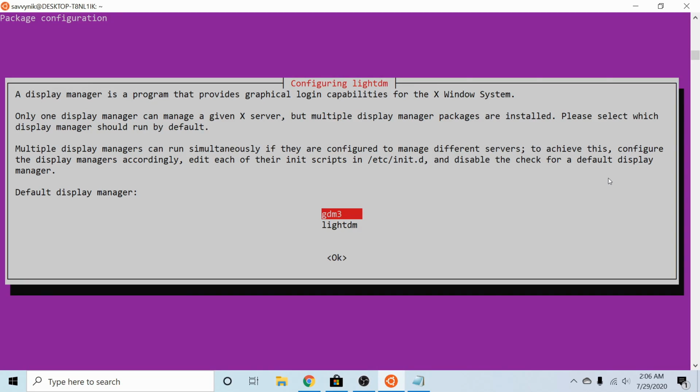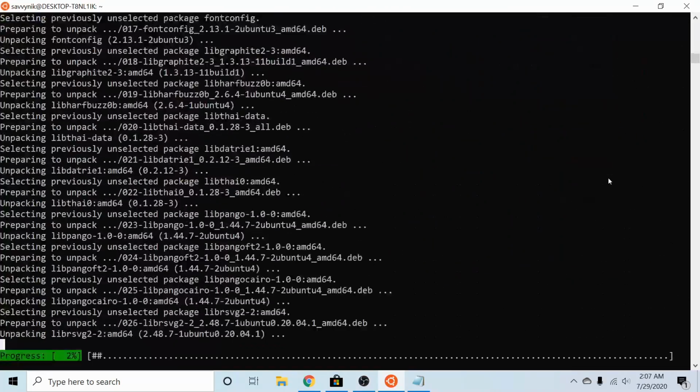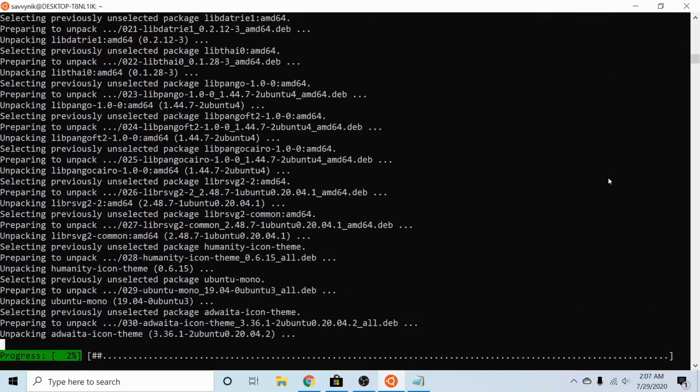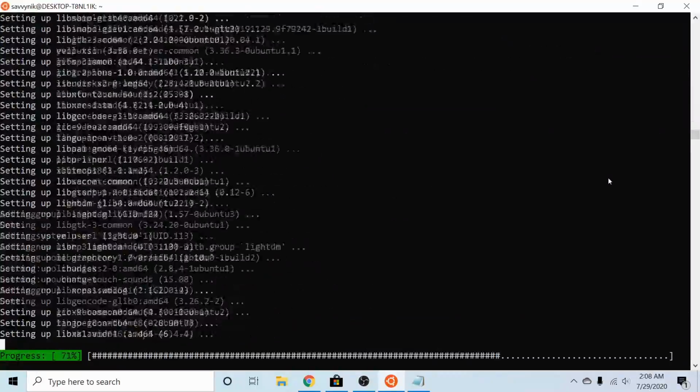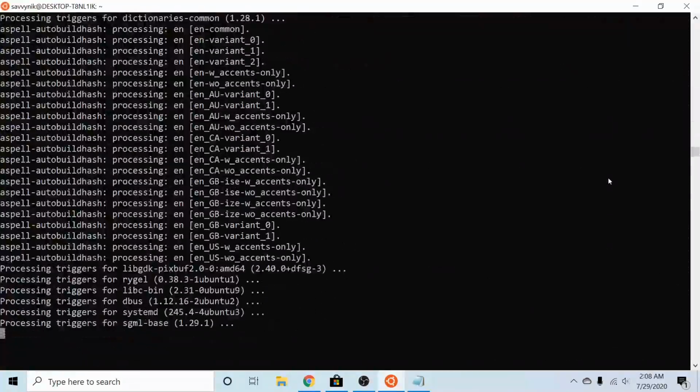After everything has been downloaded and the install has begun, we'll be asked what default display manager we want to use for the given X server. I'm going with the default here, GDM3. I'll go ahead and press enter. The install process will continue here. And once everything's installed, we're now ready to look up an address that we need.